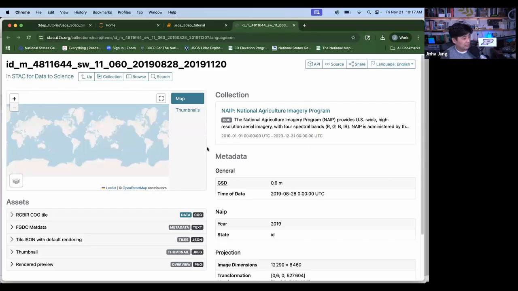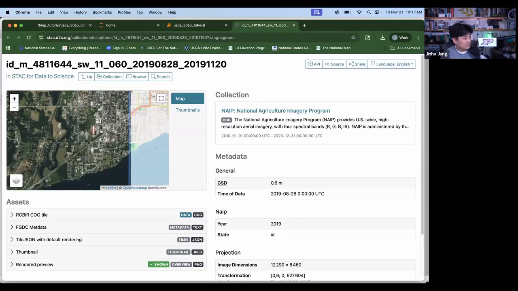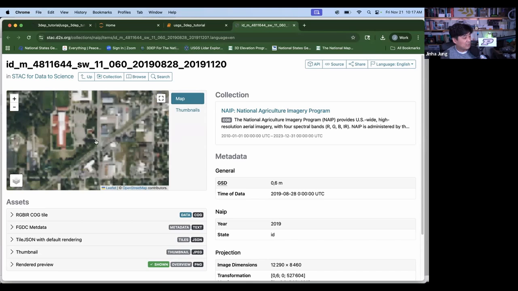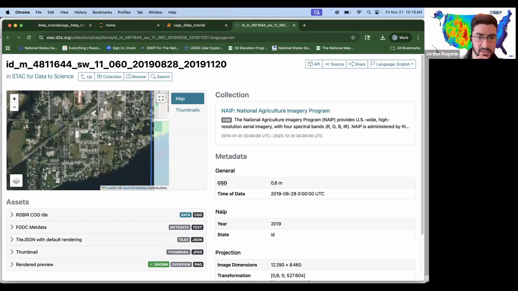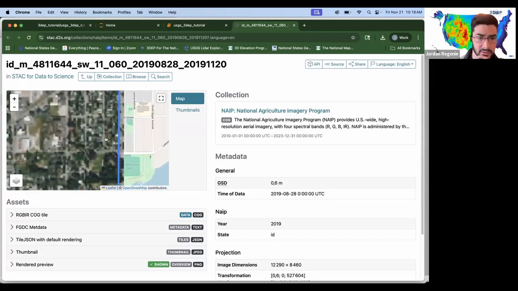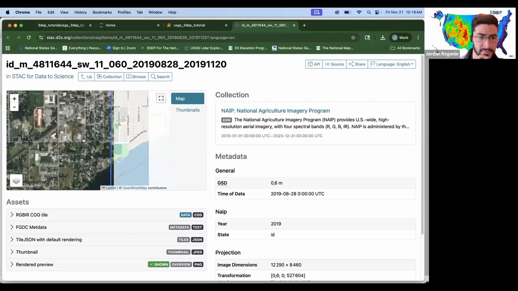This is the actual coverage of that one. Can you zoom in to see? Yeah, this is the one that covers the area that you just drew, right? Yes. I believe we're going to use this one, because the other one is not the full resolution here. So we need to choose this one.